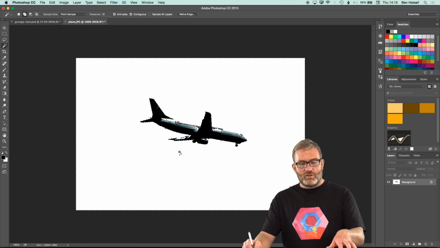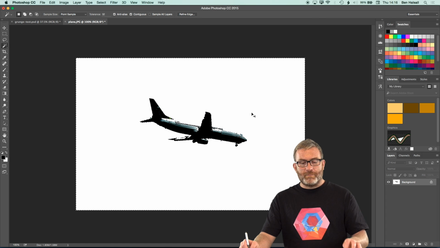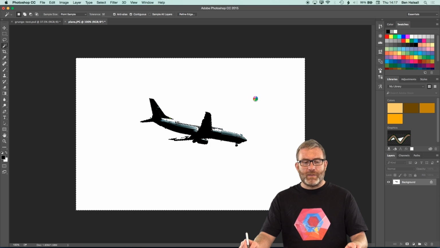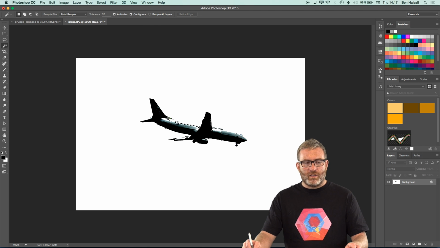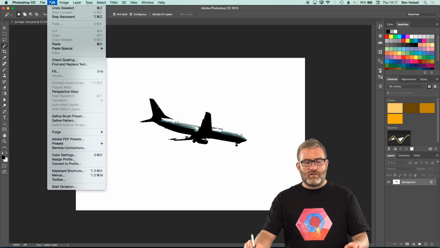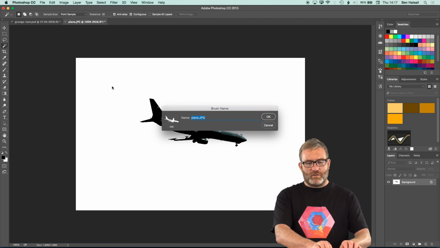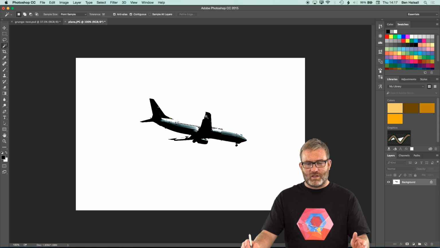So I'm going to do Shift F5 to bring up the fill option, and we're going to fill this with white. That makes sure that when we make the brush we don't have any kind of border around it that's going to make it look a little bit funny. I'm going to go to Select and Deselect now, and then I can go to Edit, Define Brush Preset. I'm going to call this Plane Brush. Okay, so now I have a brush of my plane.